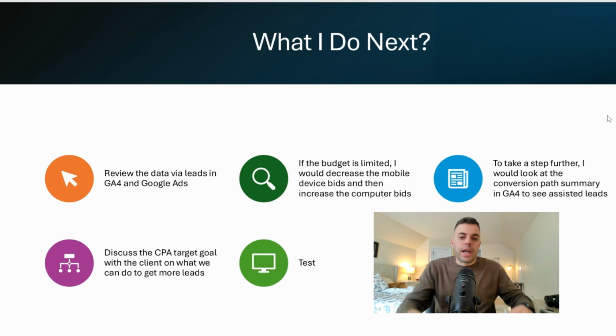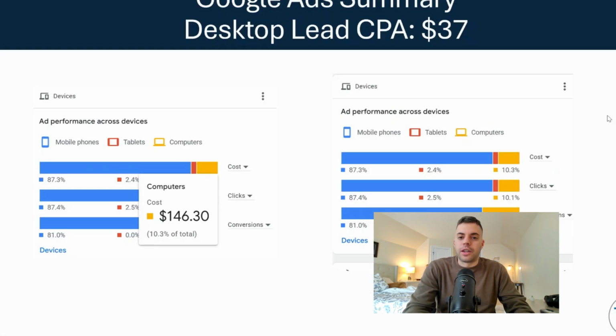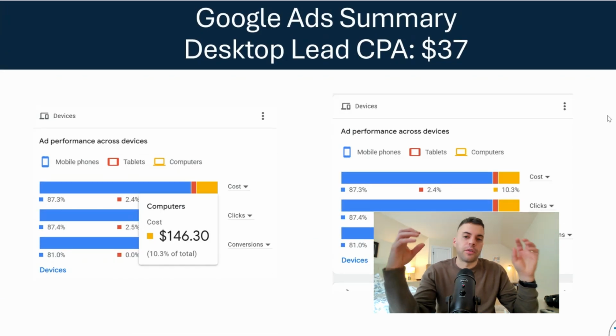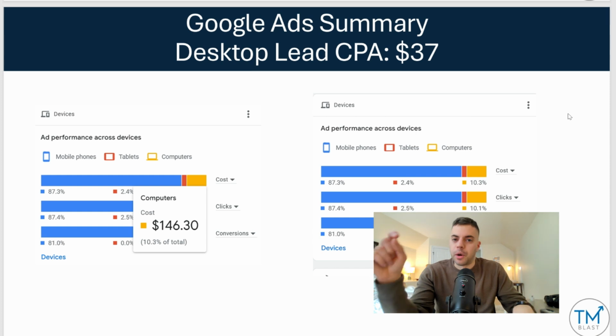So anyway, I'll go back up to the very top. I think the main thing is this: when you look at mobile, it is $73 per lead, desktop is $37. You have a lot of options of what you can do next to get the most value from Google Ads, and it all comes down to device targeting.